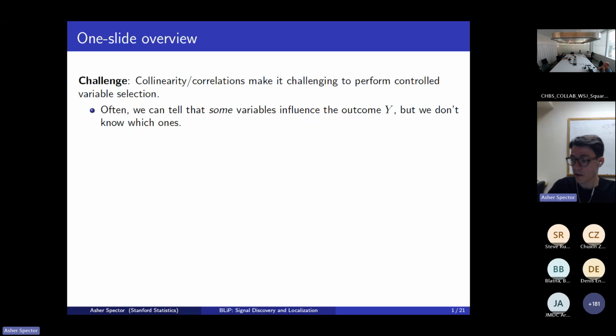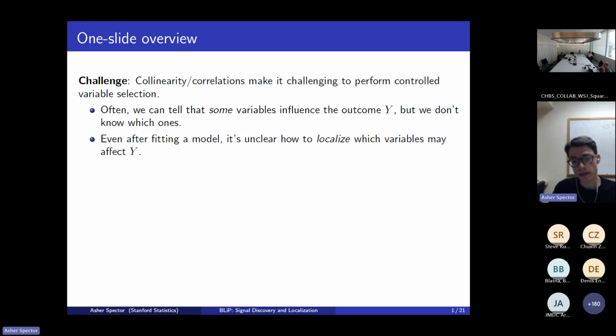Okay, so I thought maybe it'd be helpful to start with a one-slide overview of what I'm going to talk about today. The challenge, as we actually heard in the previous talk, is that sometimes when we're performing high-dimensional variable selection, there are correlations among the variables that make it challenging to identify which variables are important. Often we can tell that some variables influence the outcome y because our model is predicting well overall, but we're not really sure which ones because the variables are highly correlated with each other. And even after fitting a model, it's unclear how to localize which variables may affect y.